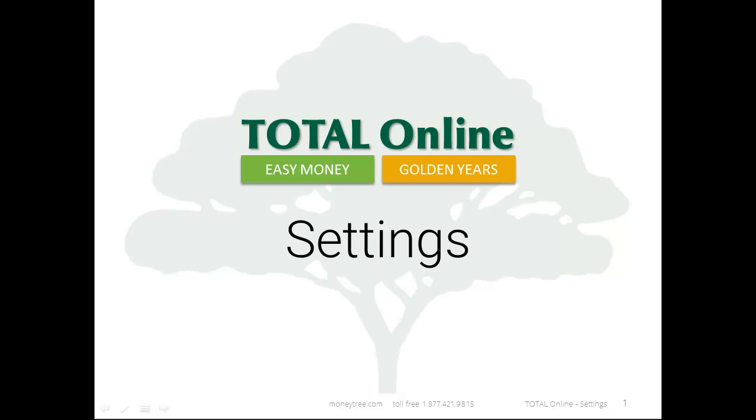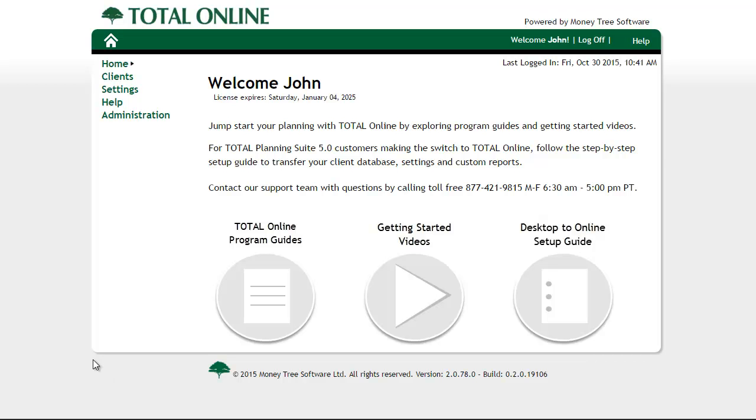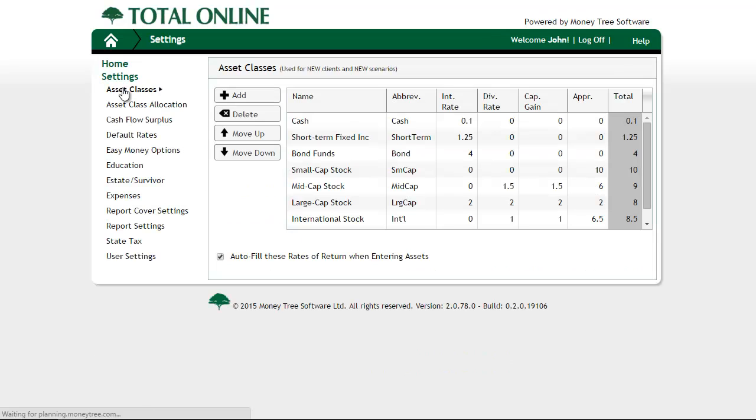This video will cover the settings section in Total Online. When you're logged into Total Online, the settings section is available on the left-hand side. So the settings section is used to pre-populate planning data when you create new planning scenarios for your clients.